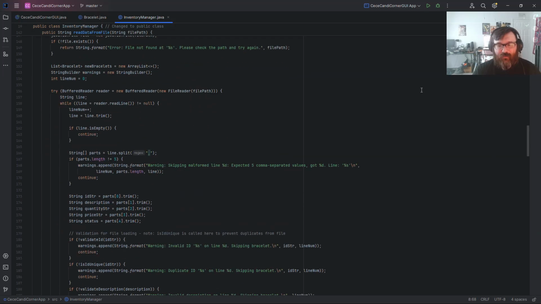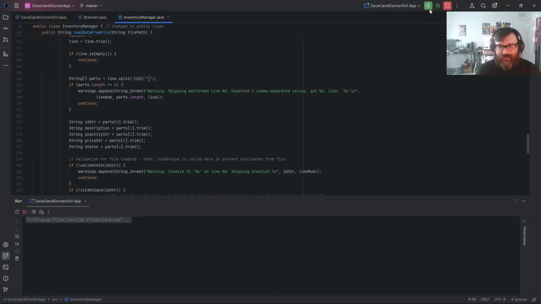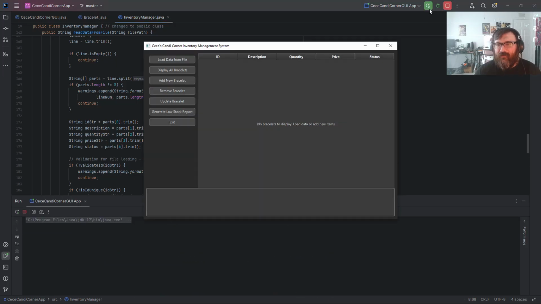Alright, now that we've gone over some of those changes that we made, we're all here to see if the program works, right? Let's go ahead and build it. Let it run here. And as you can see, the program does run. It's CC's Candy Corner Inventory Management System. We do see it started in dark mode, which is great.